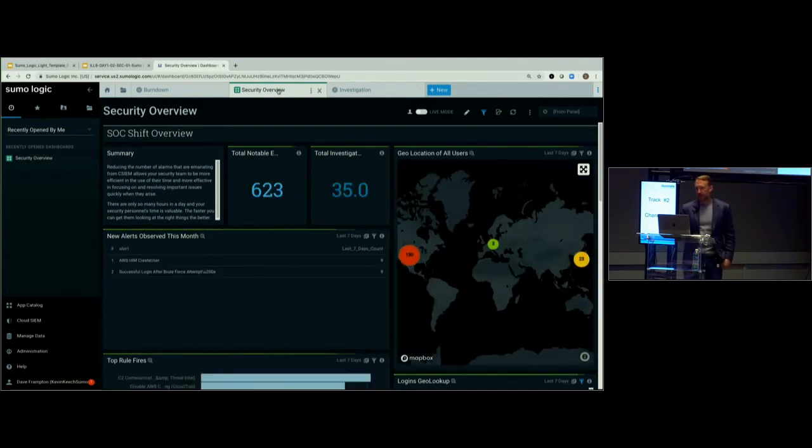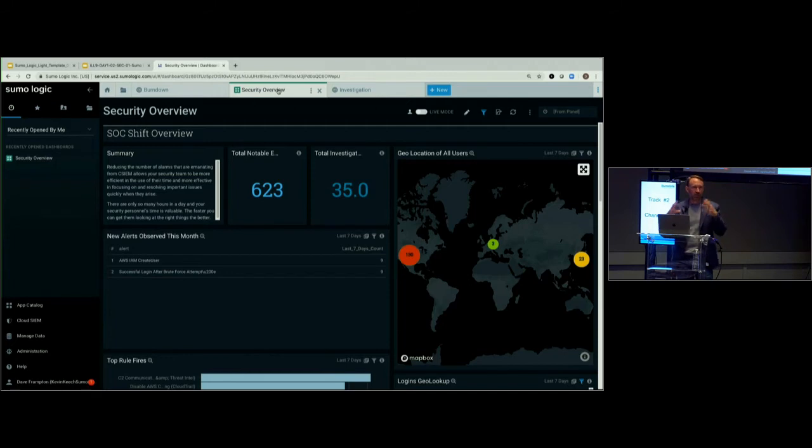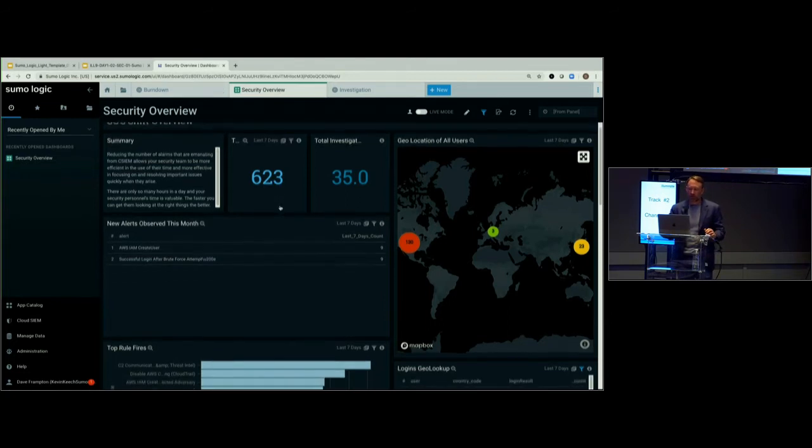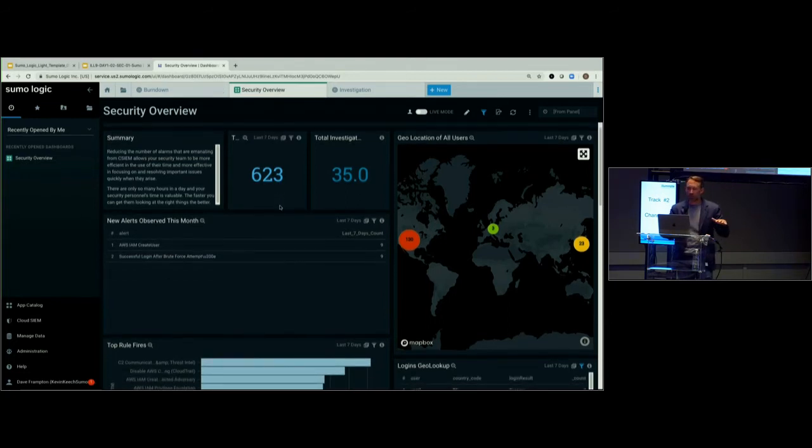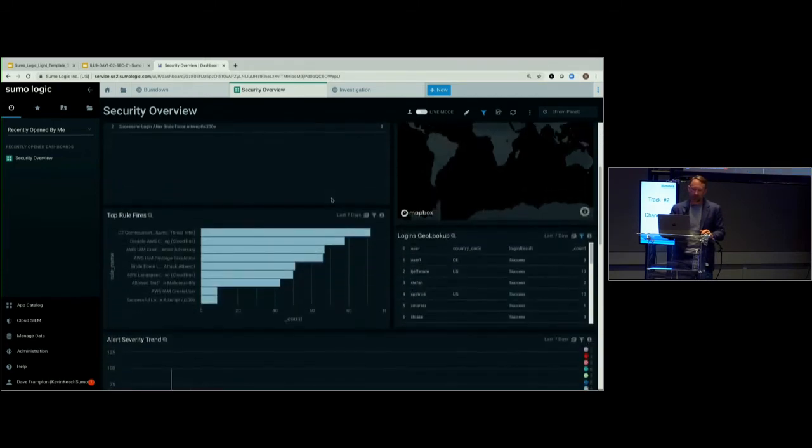So this security dashboard is similar to those that you would build in Sumo today, but because that rules engine in the back end is feeding notable events back into the log stream, you can get some more interesting views in this than you were able to previously. You can look at the total number of these notable events. How many of these were promoted to investigation? You can look at distributions of the types of rule fire.